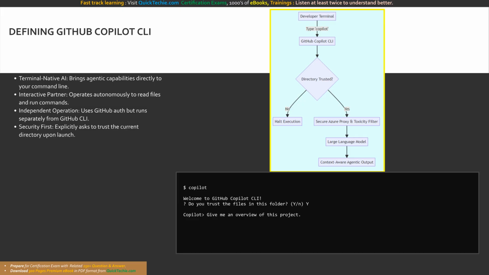This flowchart maps the basic initialization sequence of the CLI. The developer types the invocation command in the terminal. The system immediately verifies if the active directory is trusted.